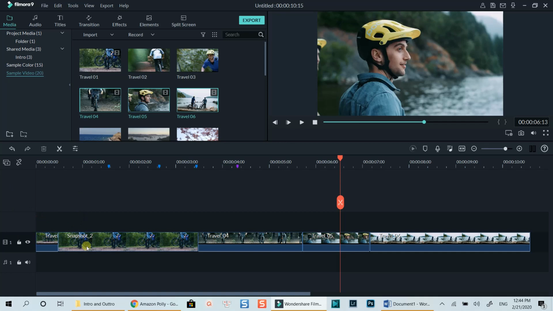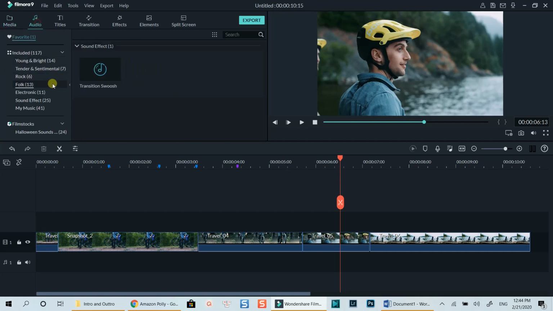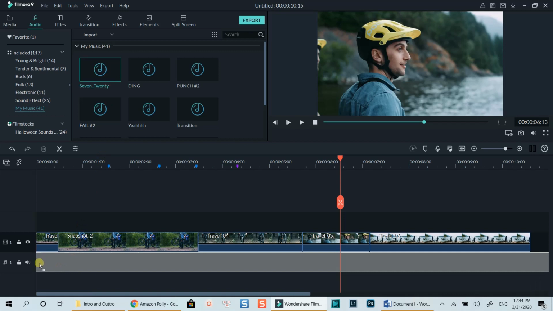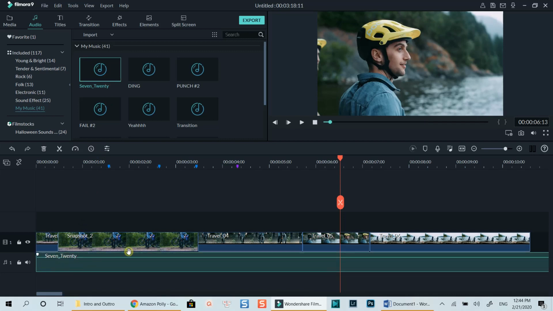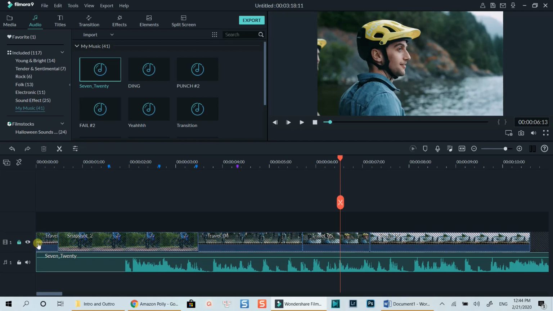At the beginning of each video and audio track, you will have some options to lock your track, hide a video track, as well as mute an audio track. Let's bring down a music track onto the timeline so that you can easily see these functions. For example, I can click this lock icon to lock this video track on the timeline. Then I will not be able to move this track anymore. This action is helpful to avoid unexpected movement while editing videos.